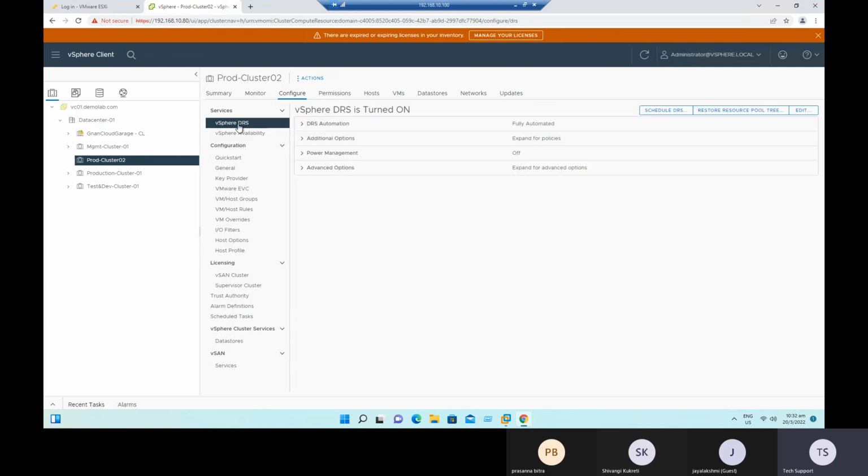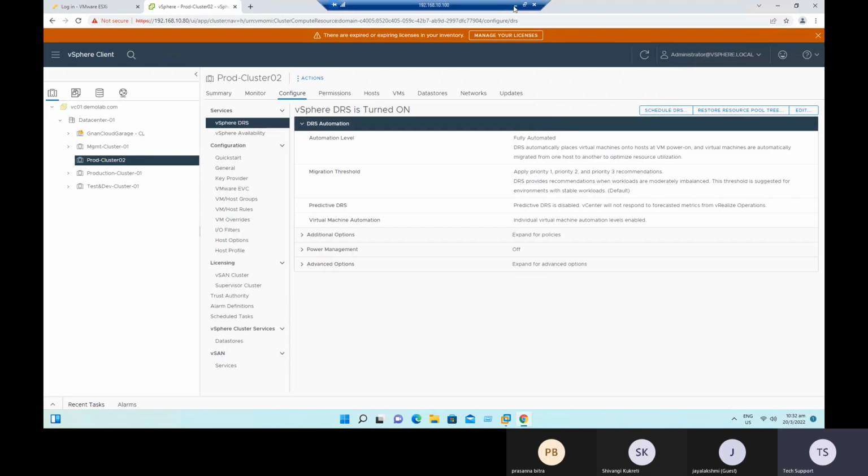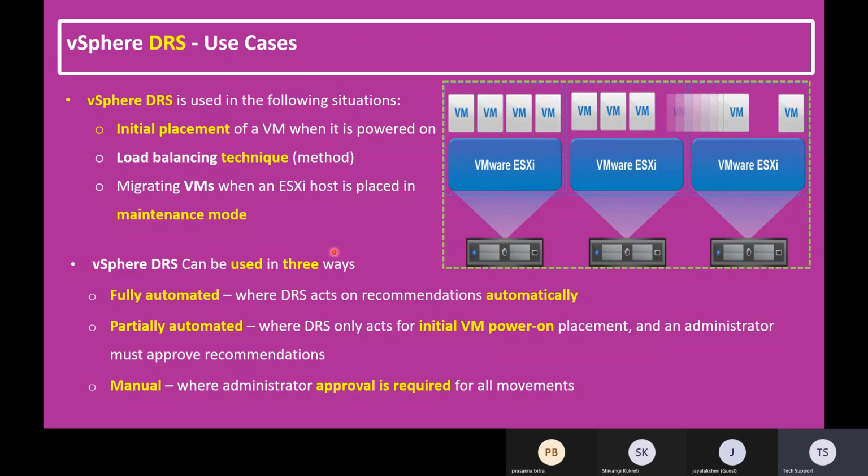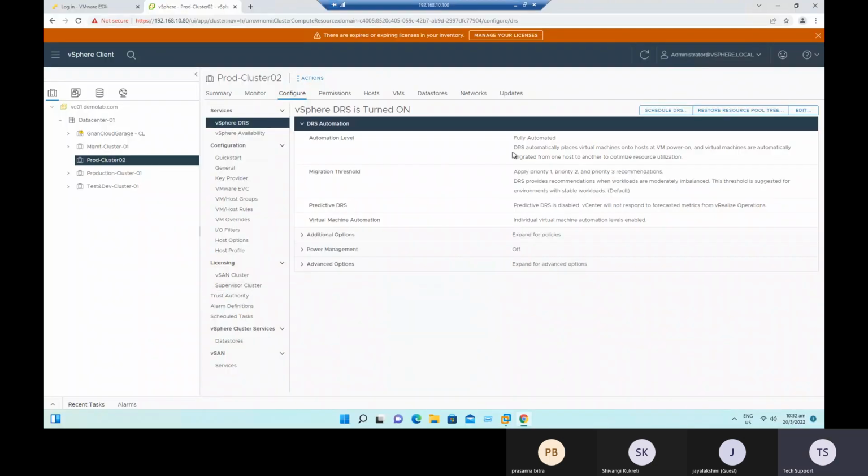When you select DRS, you can see DRS by default comes as fully automated. This fully automated mode I already explained in the slide. DRS can be used in three ways. One is fully automated. This fully automated mode and even the migration threshold, all these points we'll discuss one by one. But before discussing these points, let's observe another cluster also.